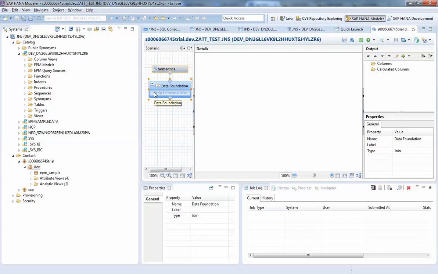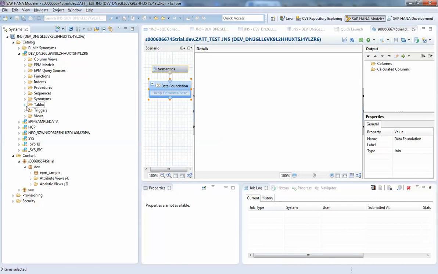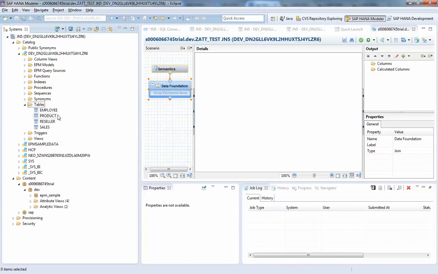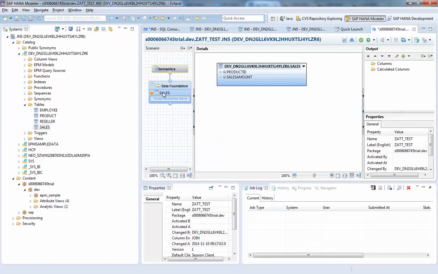First, let me show you how we create the attribute view, how we put the tables into the attribute view. Let me put the table. We can just drag and drop the table from here. If I want to put this sales table over here, I can just drag and drop it over here. Okay, it just hung. Yeah. So this is how it's dragged and dropped, and you can see it over here.